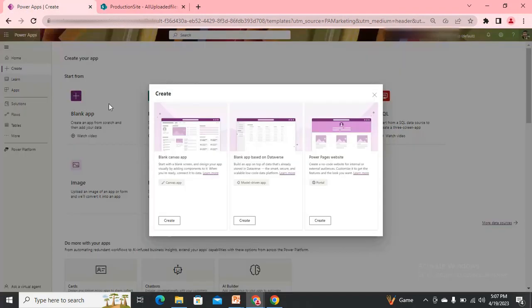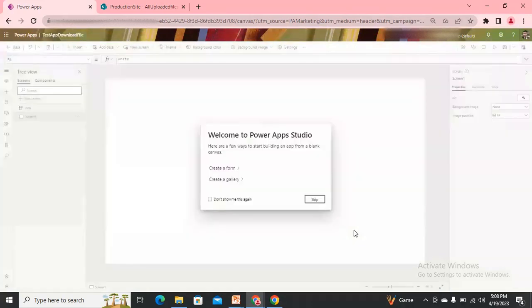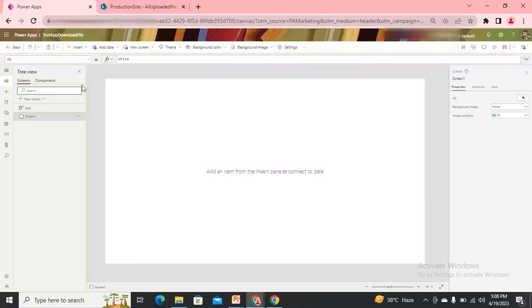We'll create one blank app. So create a canvas app, name it test app, download file. I'm using the layout as tablet only. First, I'll show you when it opens the file in the new tab, and later I'll show you how we can make that file download in our system. I'm not focusing much on the UI part, I'm focusing more on the functionality.